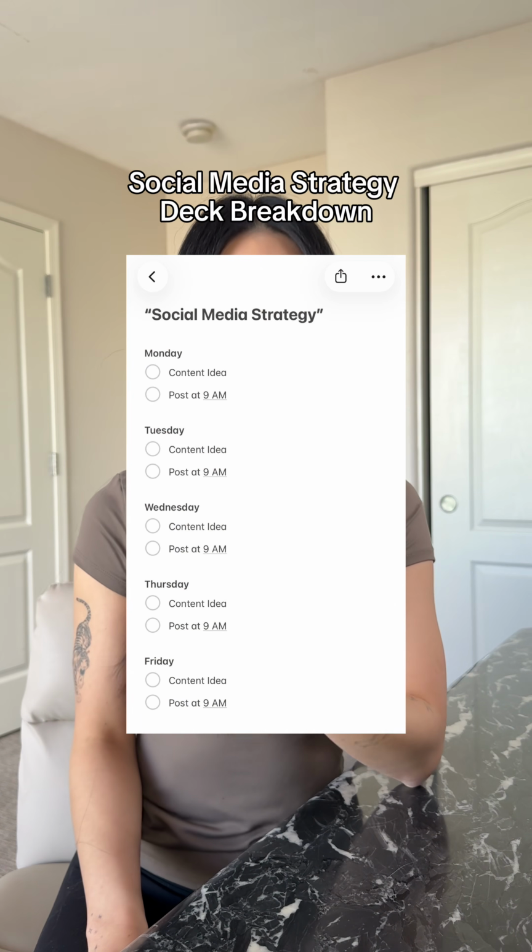Social media strategy deck. This is not a social media strategy deck. So let me tell you what actually goes into one because I don't like to gatekeep.